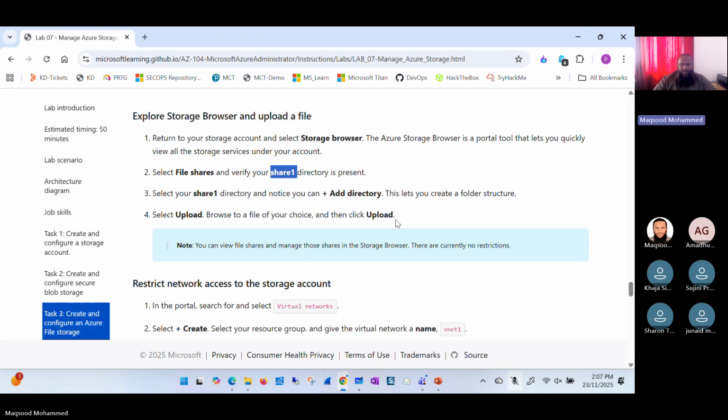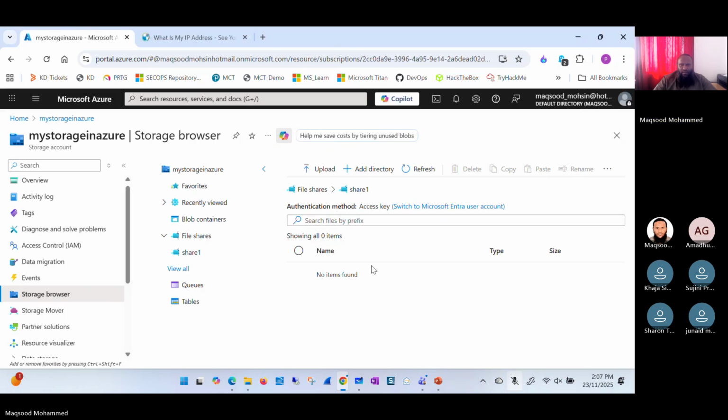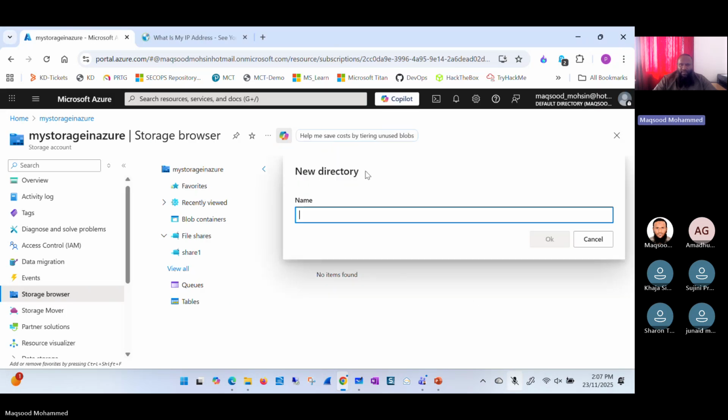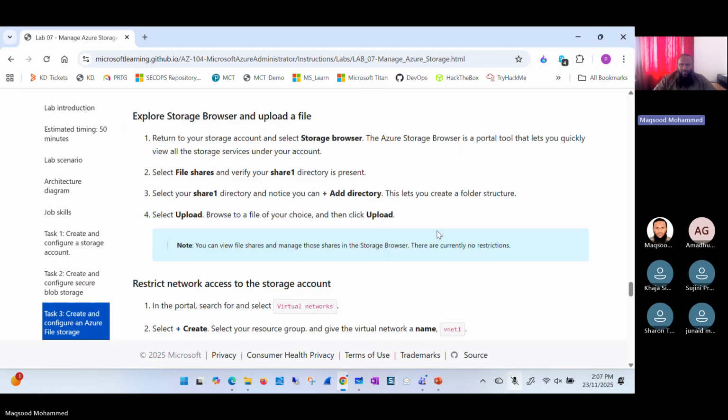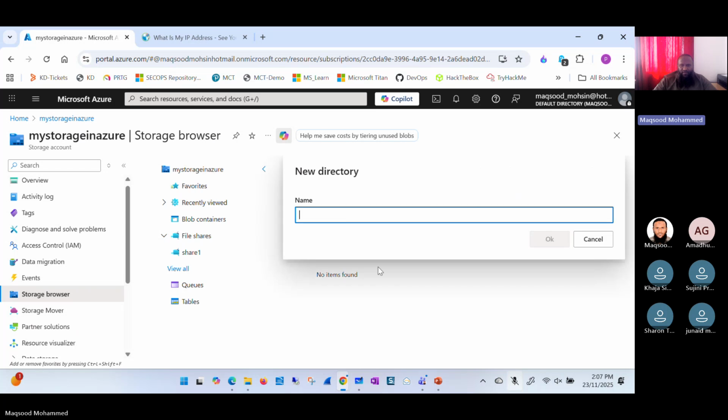In the file share directory, notice you have plus add directory. You can create a folder. So you can basically create a folder structure. Like in your file server, you will have a folder structure created based on the department or different functions. Select upload, browse and upload a file. So we'll do that. We'll just create a folder called data.